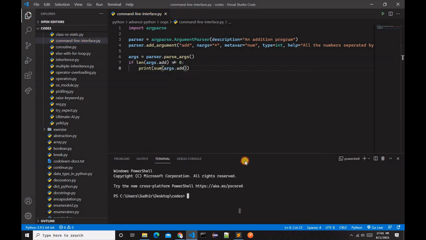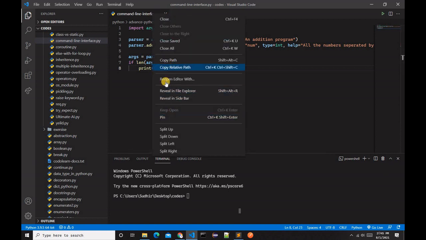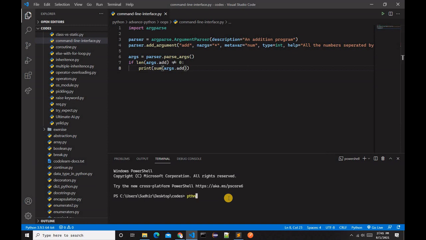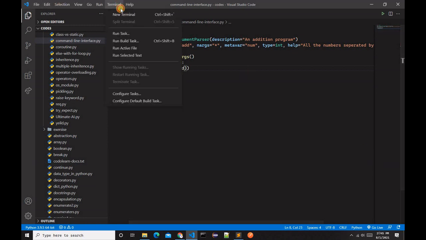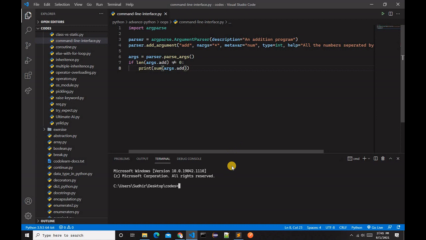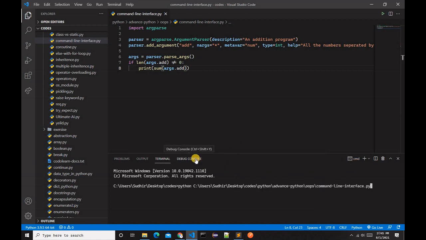So let me run this file. Let me copy the file path, and let me delete this terminal because it's a PowerShell terminal. I want a CMD terminal. Then type python and the path of the file, and you can see guys, nothing happened.